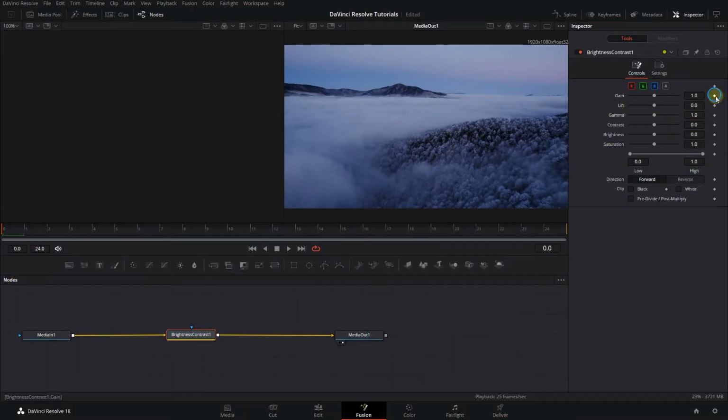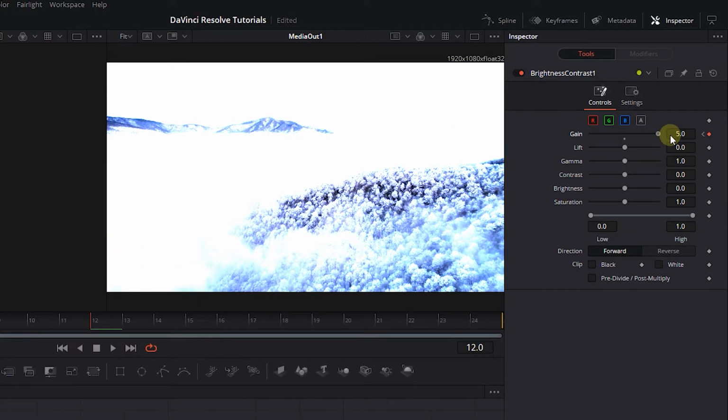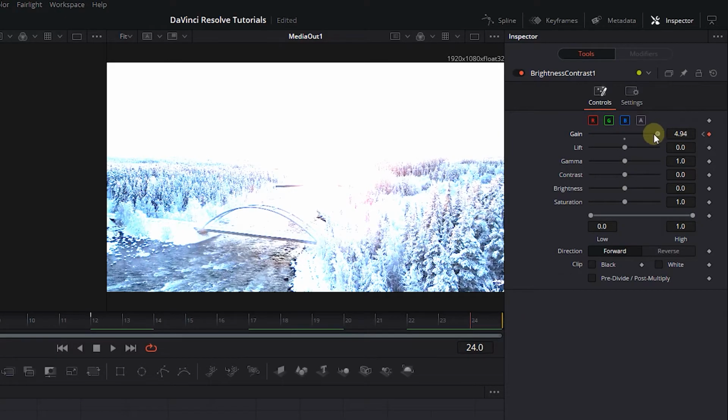Click on the diamond button next to Gain to add a keyframe. Move the playhead to the center. Because I use 24 frames footage, the middle is 12 frames for me. Increase the gain all the way up, this will create the second keyframe. Move the playhead to the end and set gain back to 1.